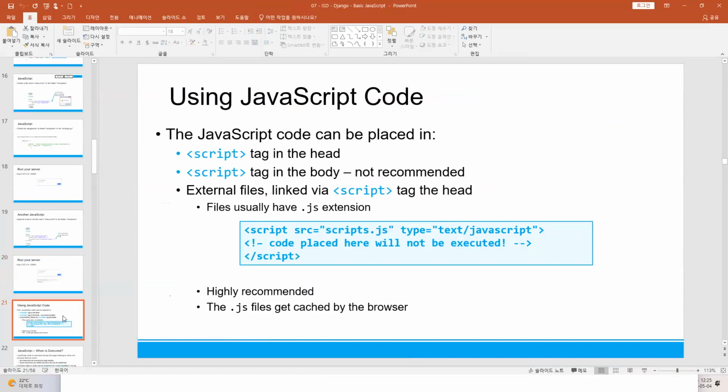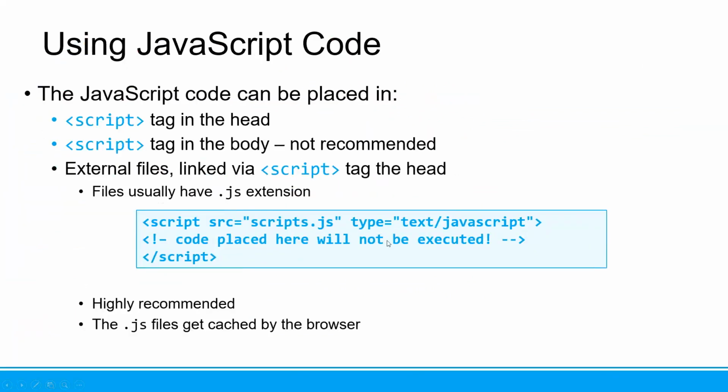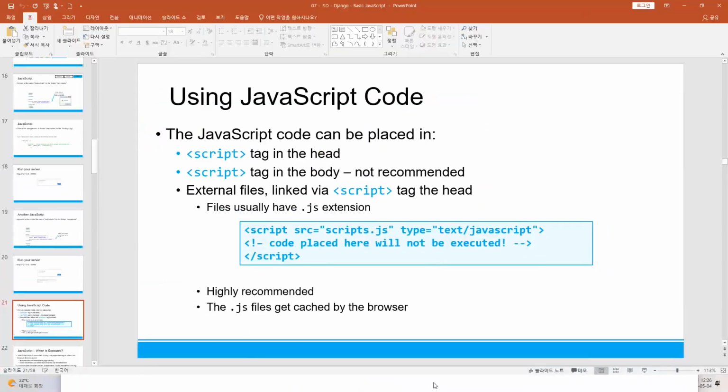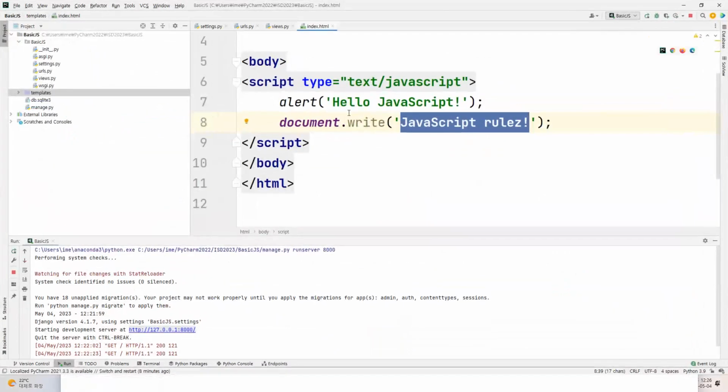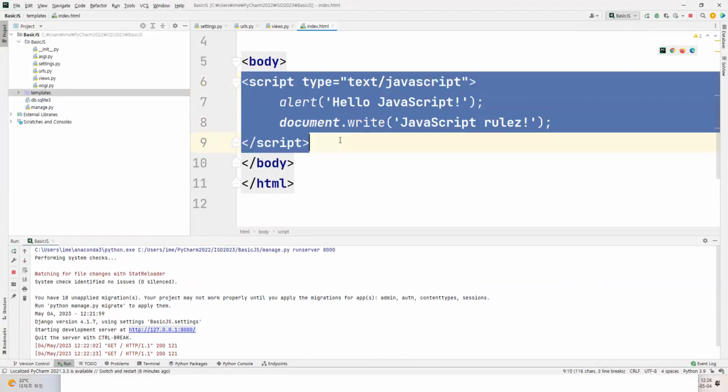In using JavaScript, we can have several ways. The first is we can define the script tag in the head. The second is to put the script tag in the body. Actually, it is not recommended, but I just show you one example. The script that you see here now is in the body.